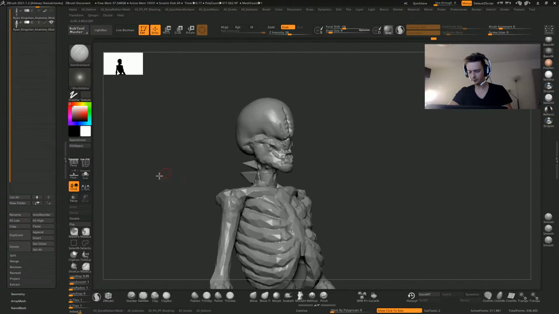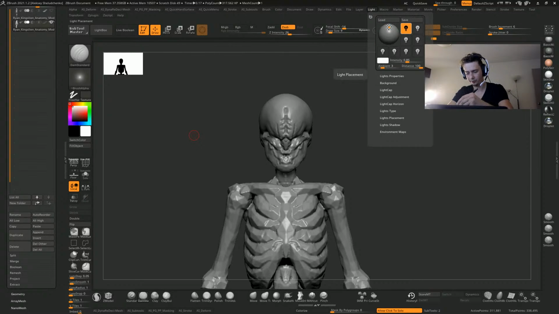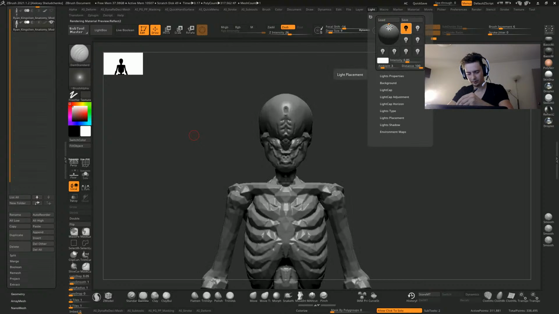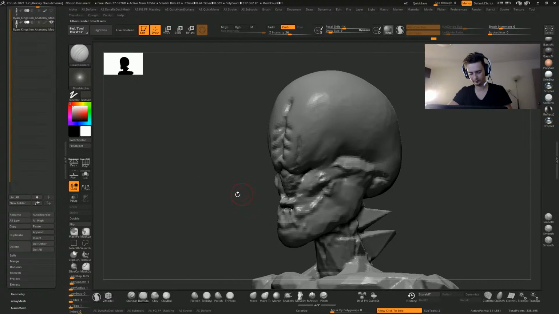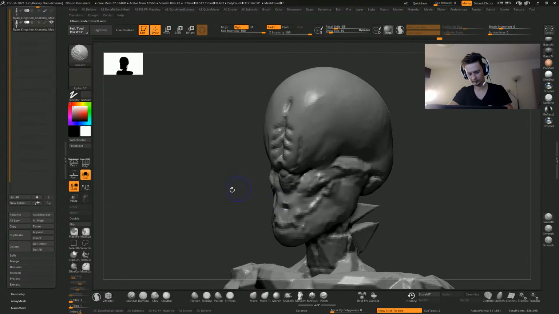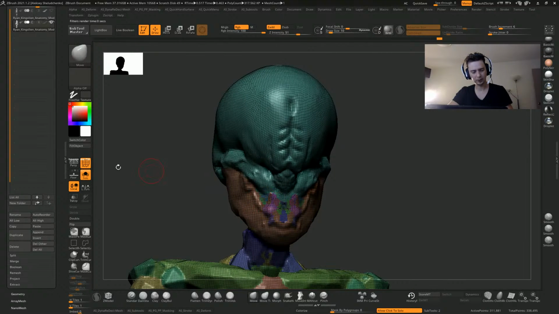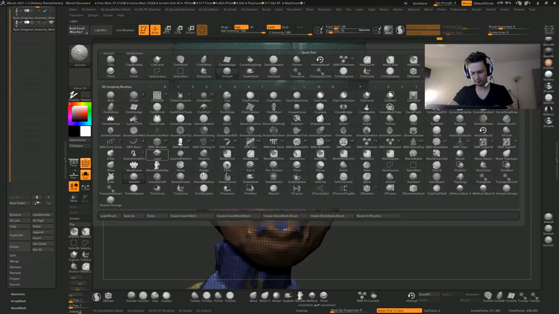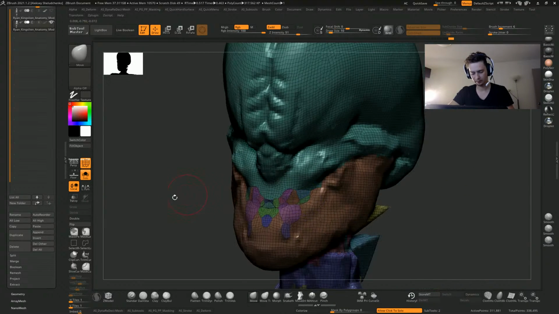When concepting, it's nice to have a knowledge of what your lights are doing. So yeah, that's pretty cool. Another thing, I'm gonna do a video on all these different tricks I use, but smooth groups is amazing. Look at that.